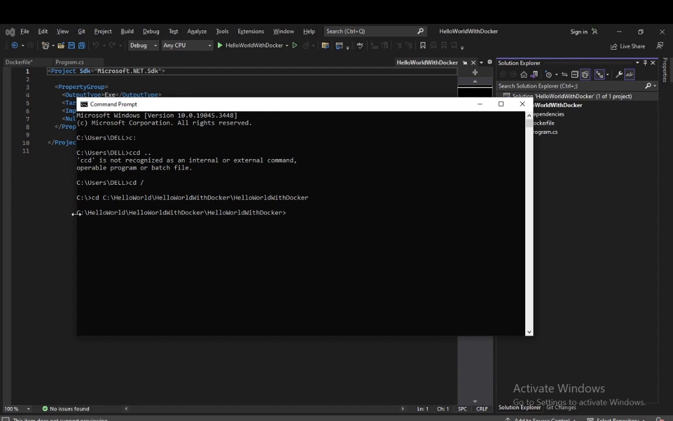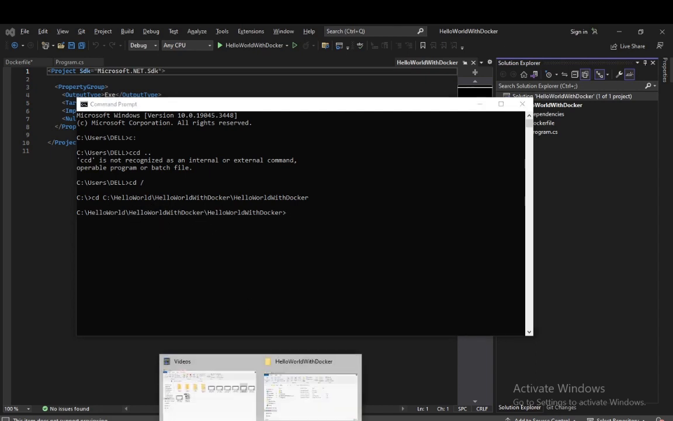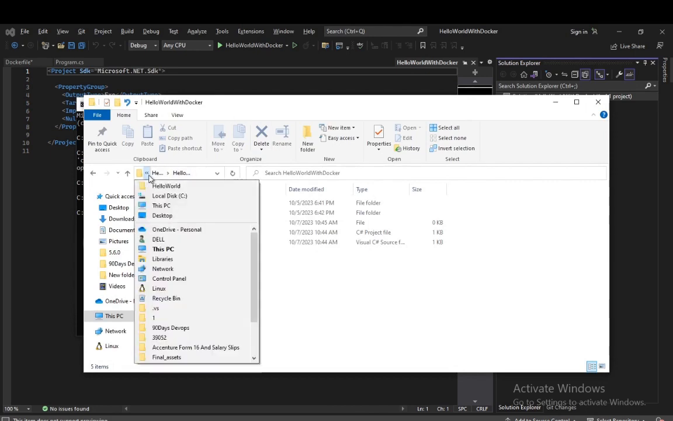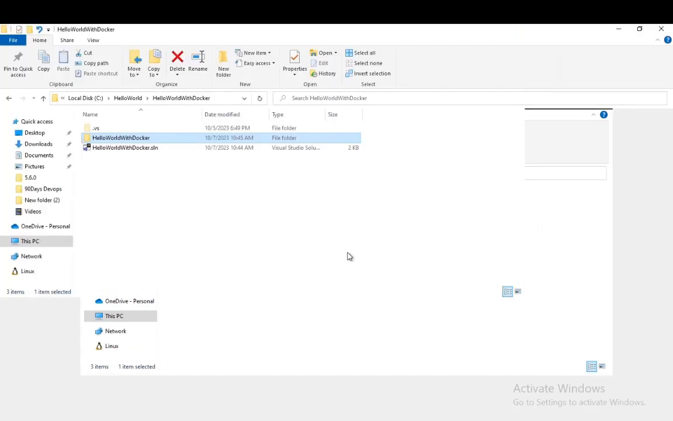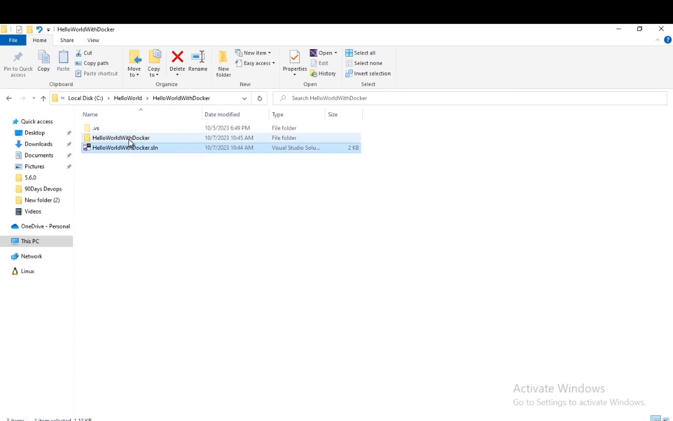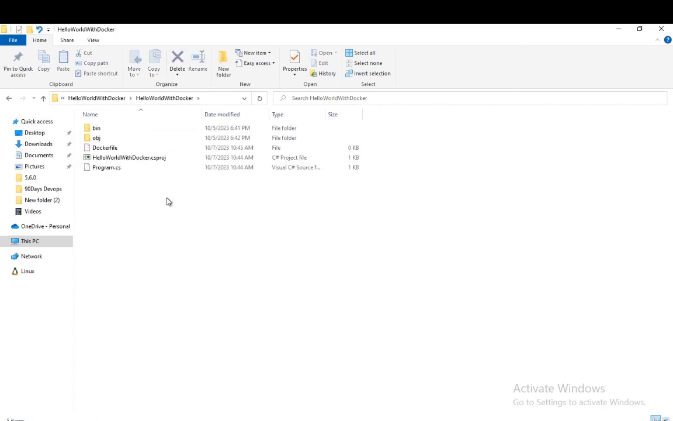So we are inside the C drive. Inside that we have the HelloWorld folder. We have something called the HelloWorldWithDocker folder, where our solution is, and inside that our project files, including Program.cs and the Dockerfile, are there.